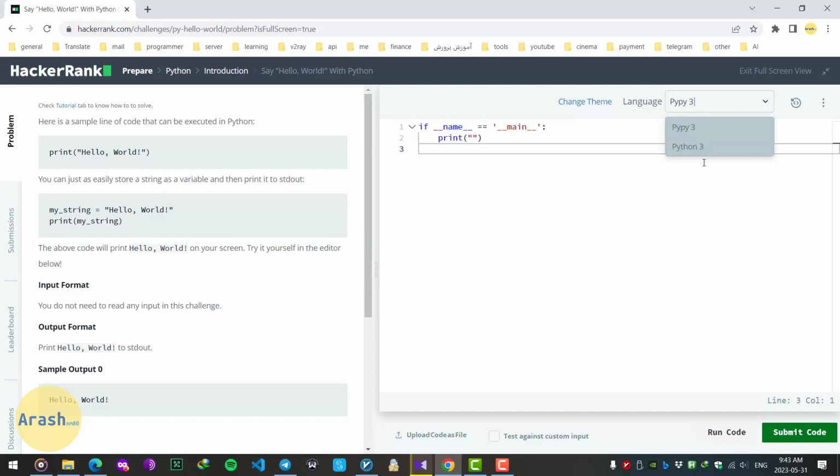For example, here we have Python 3 and PyPy 3. PyPy 3 is, we can call it, a variation of Python, and it's a little faster. It's faster than Python, but we can continue our work with both of them. You see, the main part of the code is the same. This is what we see when we choose PyPy 3, and this is what we see when we choose Python 3, but the main core of this code is the same.